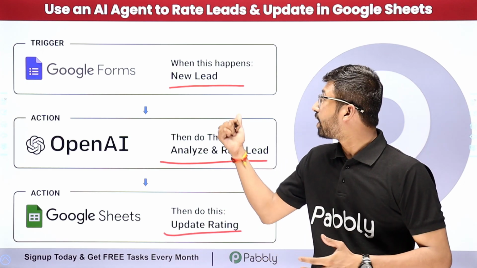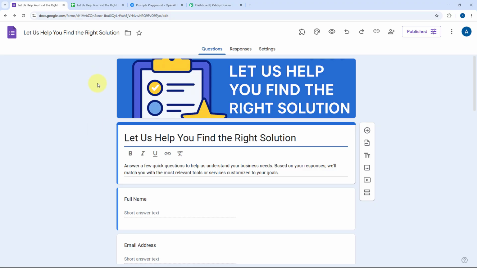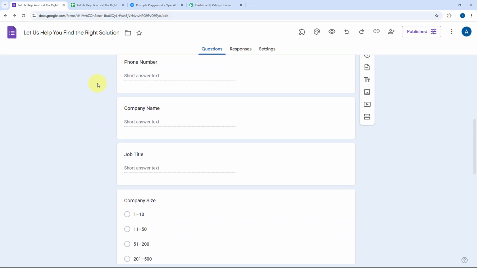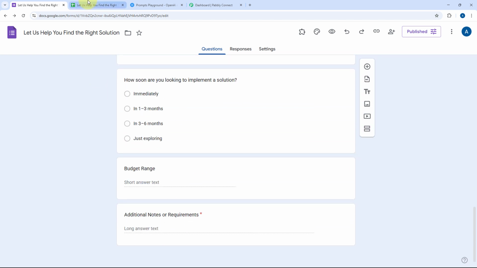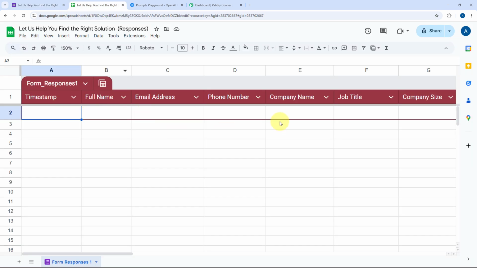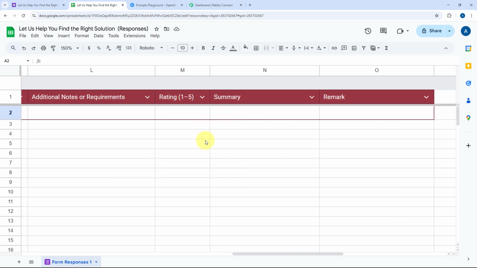Now, if you want to know how you can create this AI agent all by yourself, for that, let me just take you to my screen. So as you can see, this is a lead gen form which I've created using Google Forms. Now, whenever a user will enter their details and makes the form submission, the form responses will be added in this Google spreadsheet. And the AI agent which we have created will start. It will analyze all the responses shared by the user, and on the basis of that, it is going to give this lead a rating between 1 to 5, write a summary and a remark for the same lead as well, and it will update all of these details into the same Google spreadsheet in which the Google Form responses are stored.